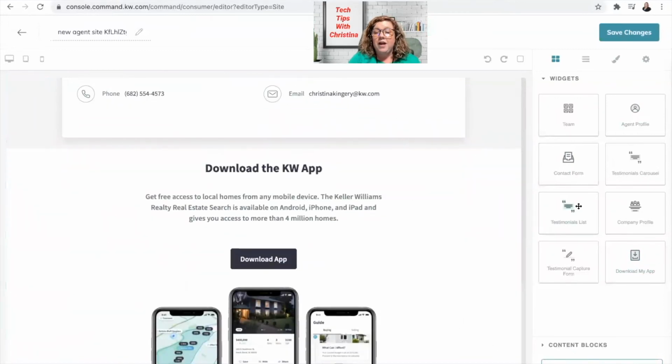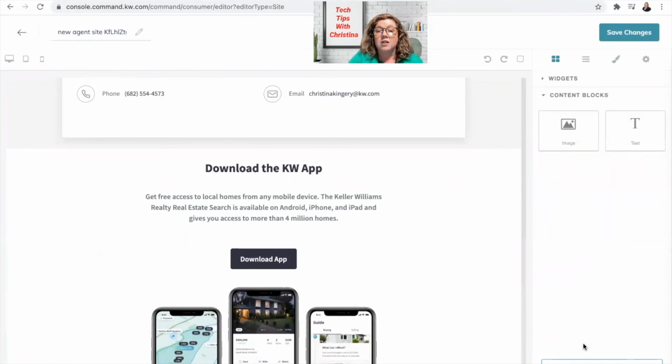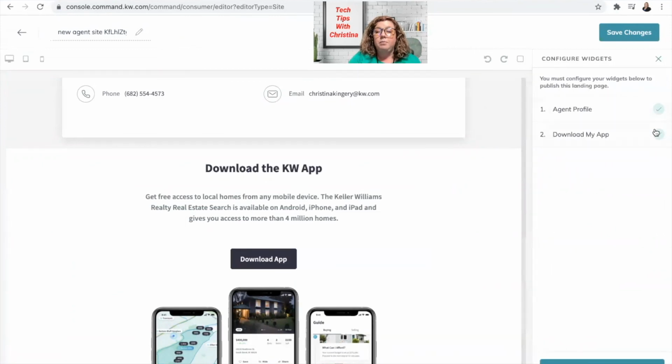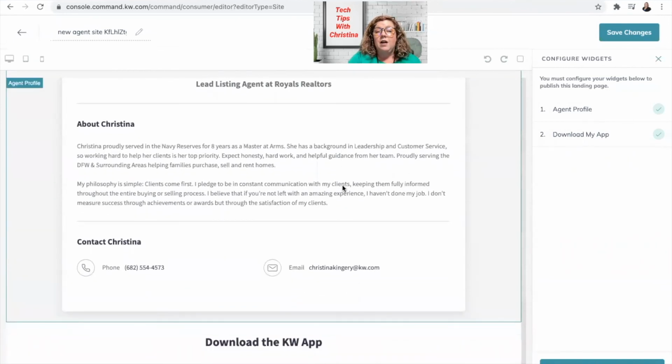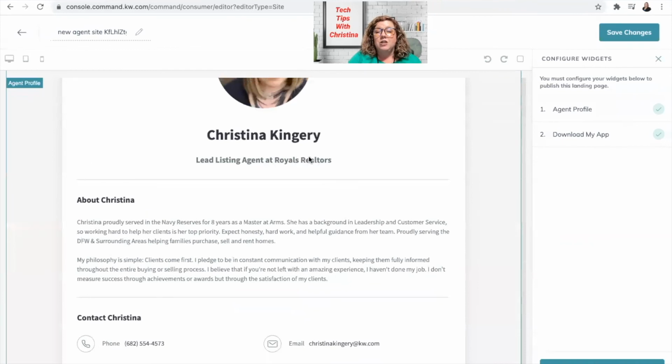So once you're done with that, there is another option here for content blocks. You can drag an image box over to upload an image, or you can click the text box to drag it over to type text, okay? Once you're done with that, you just click configure widgets. Both of mine are already check marked in green because as you see, all the information auto-populated already. Now I would obviously change this because I'm not with Royals Realtors. So I would just edit that.